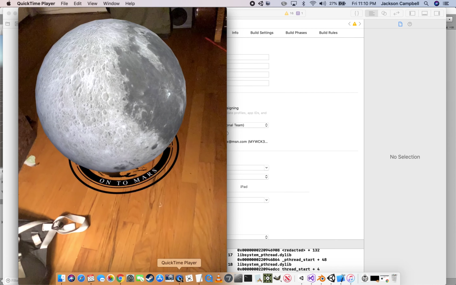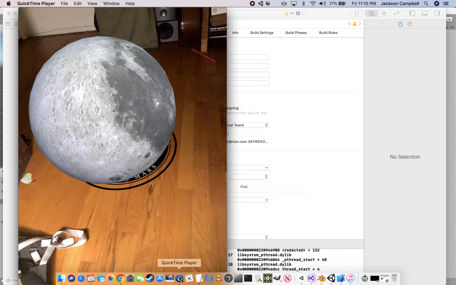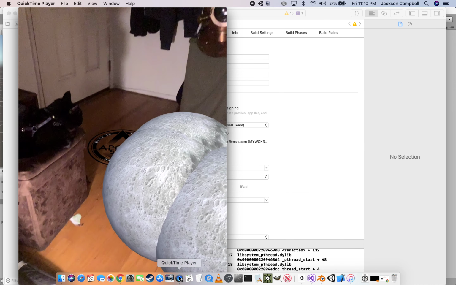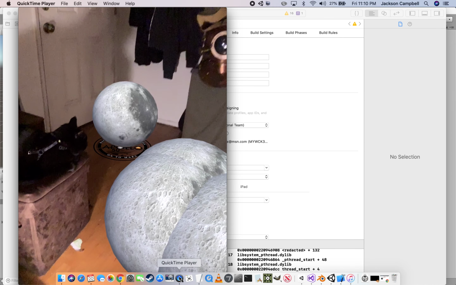And tapping now spawns the moon. And tapping again spawns another moon, and I can have a bunch of different moons. I can put a moon over by my cat.